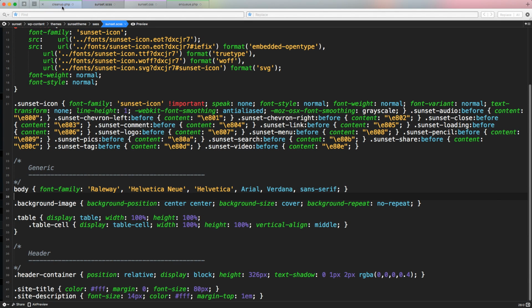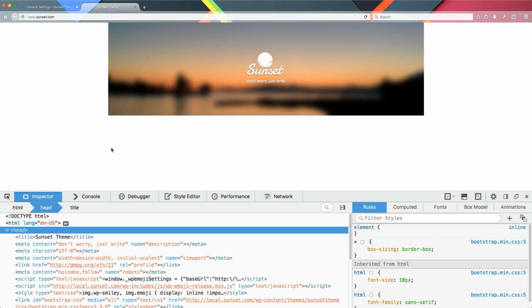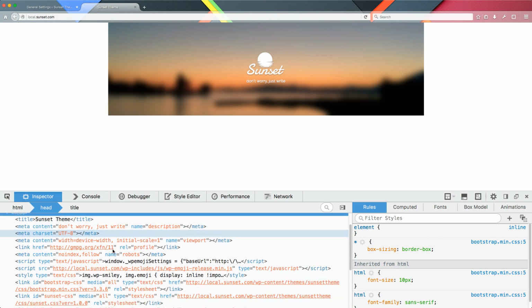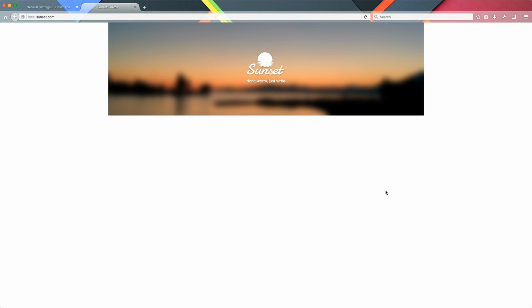Of course, because with WordPress we are enqueuing the sunset.css file, we don't care about the Sass file. If we access our frontend and refresh, you will notice that everything remained the same, nothing changed, and we are just including the proper CSS file without creating any issue. We are just using Sass to help us in the development process.